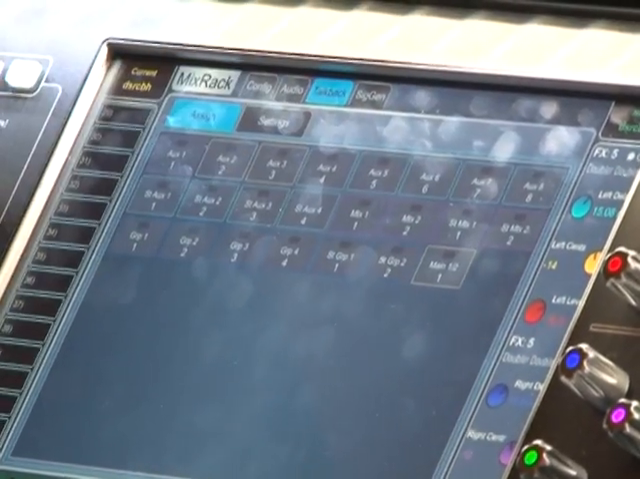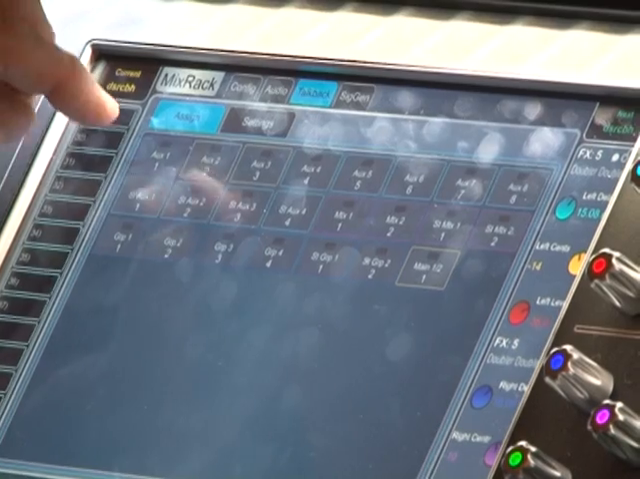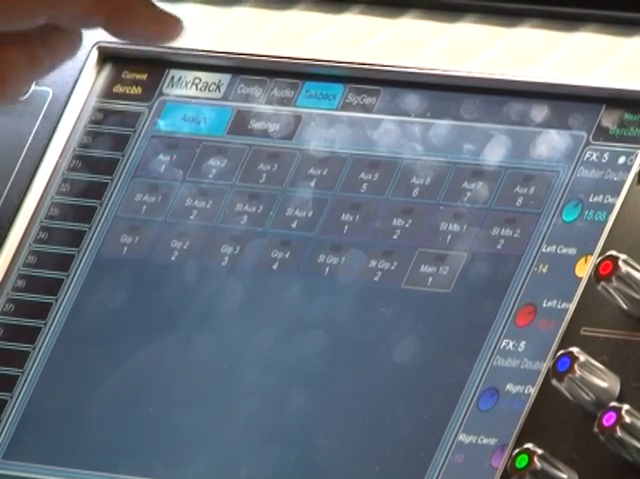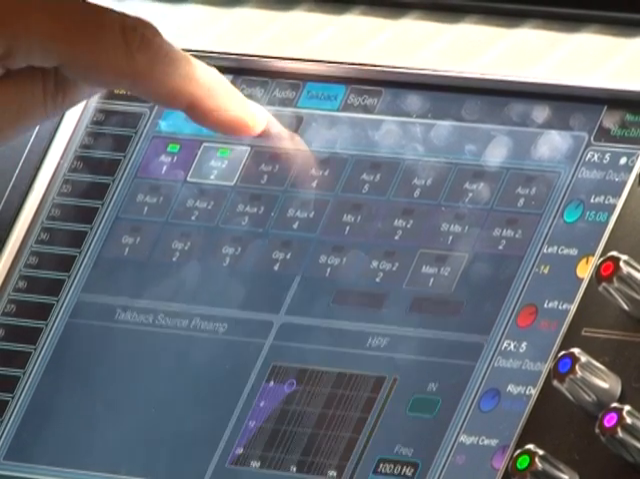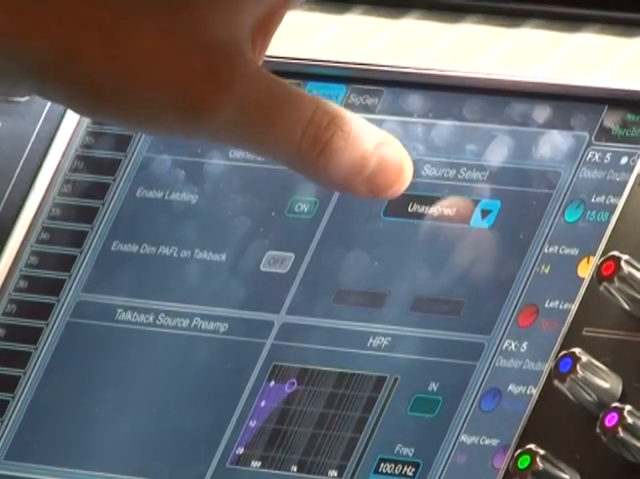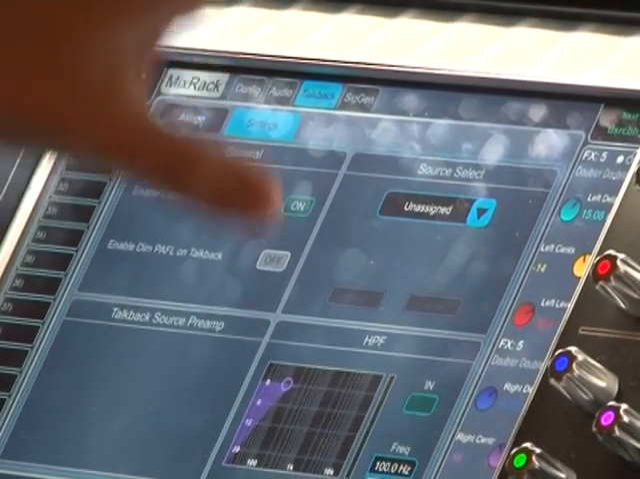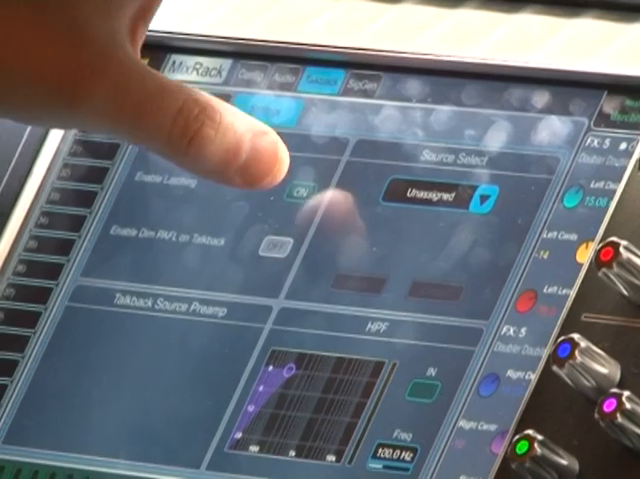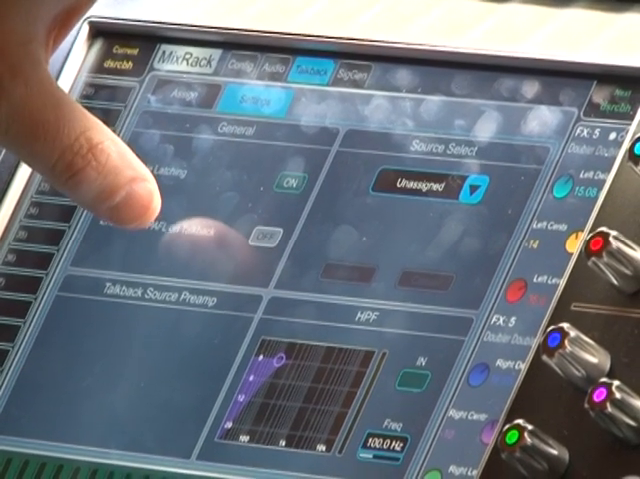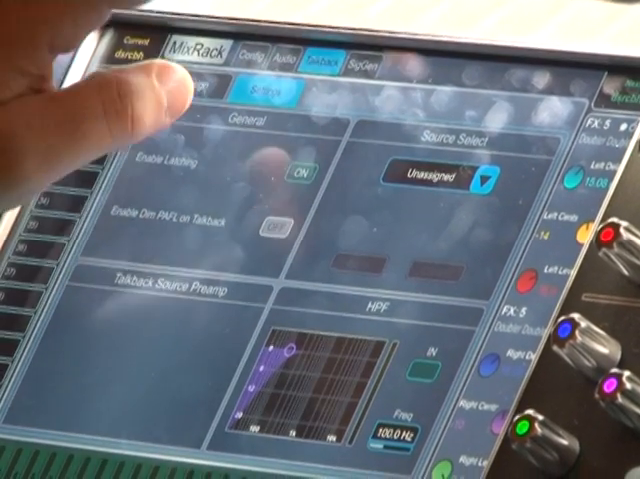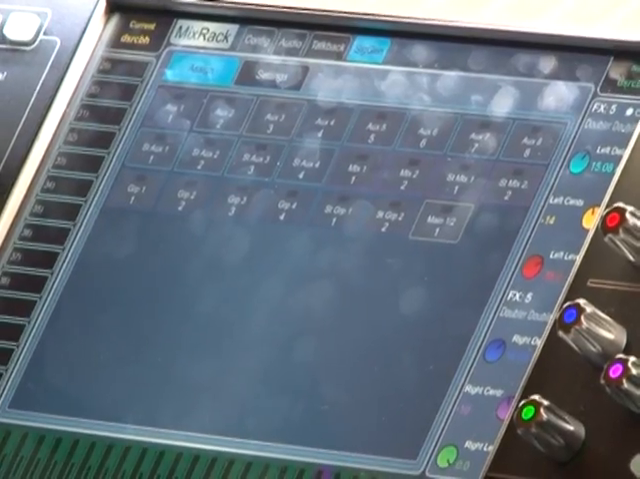You can set up the talkback, which mixes and things will get assigned to which outputs. And the settings, then you can choose where the source is, which mic it is. You've got a high-pass filter, preamp control, whether it's latching or not, and whether it dims the PFL. So comprehensive talkback stuff.